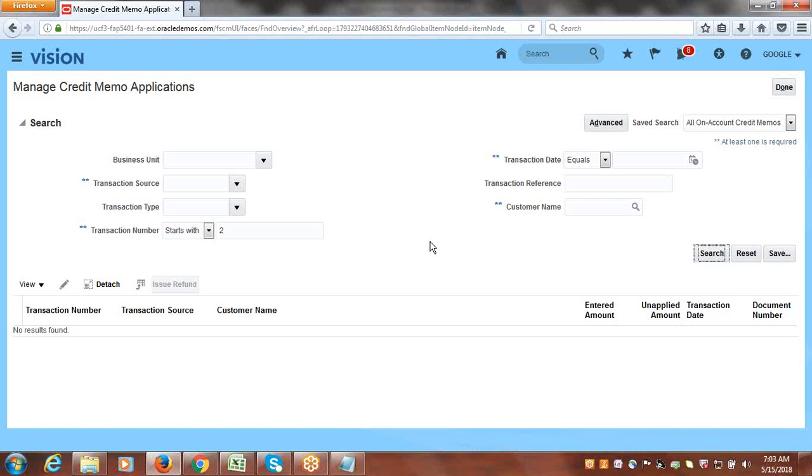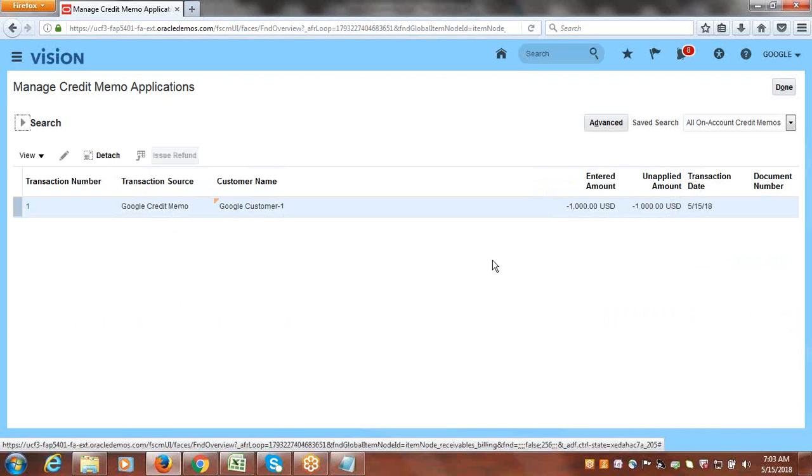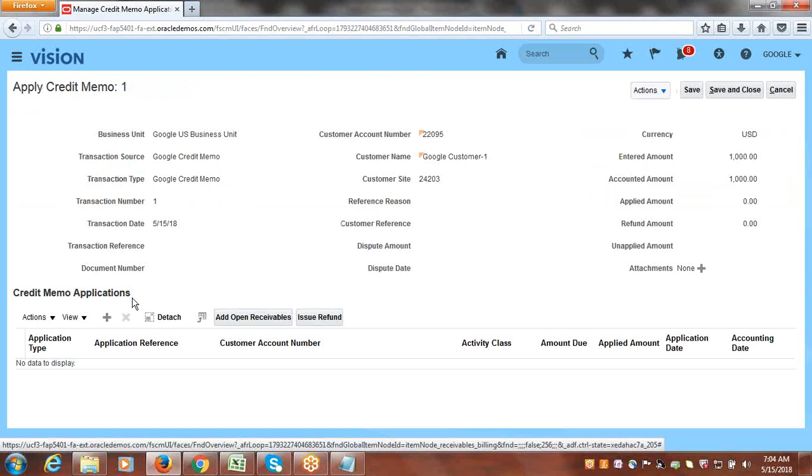Search which credit memo you want to apply. The credit memo, sorry, one we want to apply on the transaction 2. Search for the credit memo. This is our credit memo. Here there is no tab option. No issues. Just click on transaction number. Create memo transaction number. Click on add open receivables.